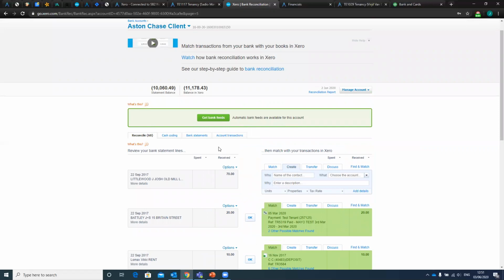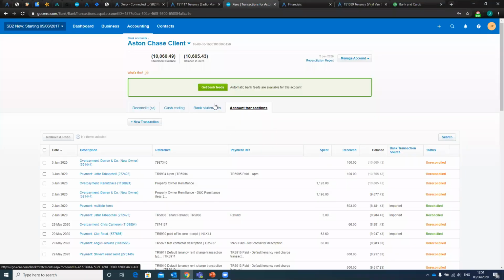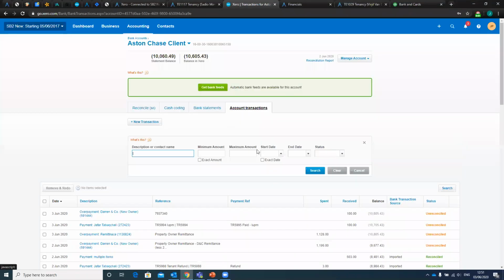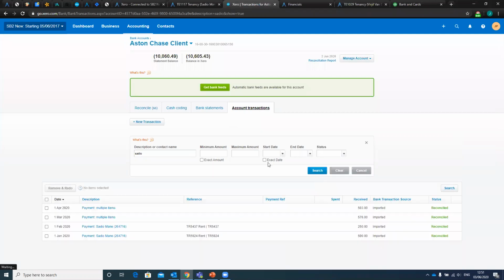Now to undo any sort of reconciliation in Xero, it's important to establish there are two different functions on Xero for unreconciling. If I head to Account Transactions here on the right, I'm going to pull up all the related transactions for this tenant. Now we can see here, we've got all the different transactions that I just reconciled: the full rental amount, the part payment, the two invoices, and the overpayment.